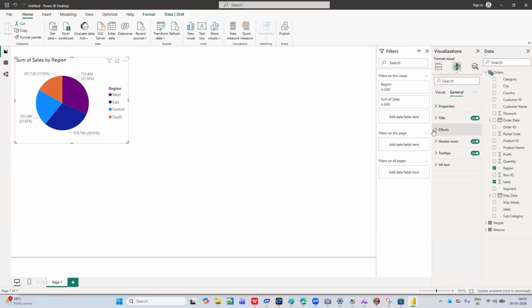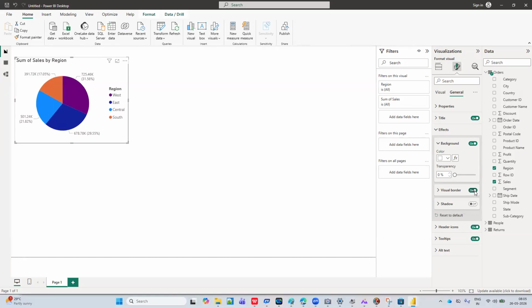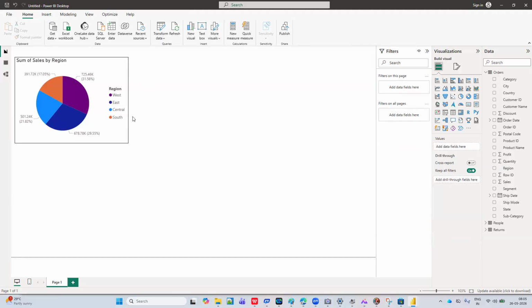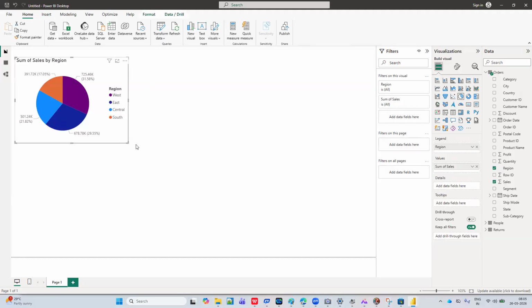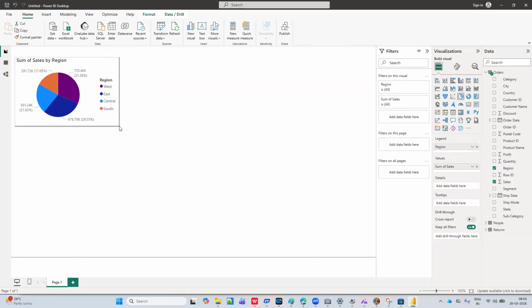In the general, I want to add one effect to this visual. What is that effect? I want to add a border. The border is an effect, right? Just click on effects. Once you click on effects, there will be an option called visual border appearing. Just turn that on. See, you have created the visual. This is how generally you can create the visual.